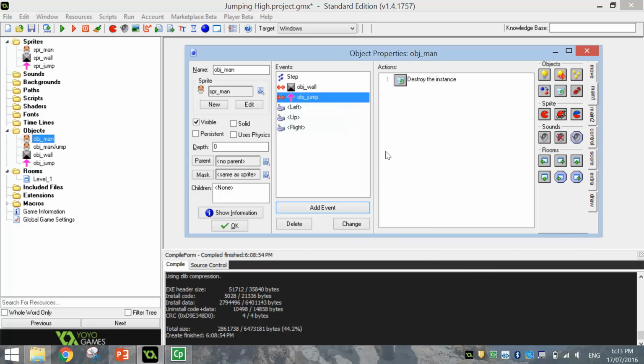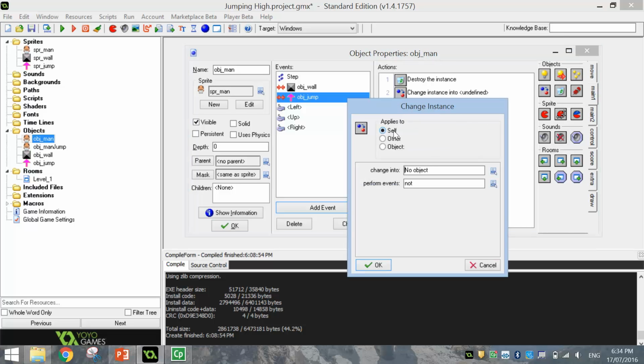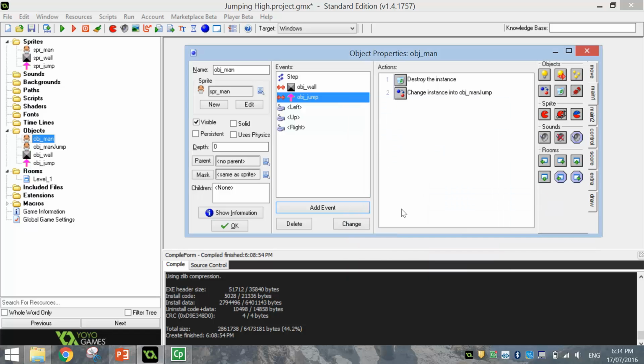Okay, next thing we're going to do is change our little object man into object man jump. So all of a sudden he can jump higher. To do that we hit the blue and red balls here in the main 1 tab. We're going to change itself, so object man, and we're going to change it into object man jump. And perform events should be set to yes, so it does occur. We'll click OK.